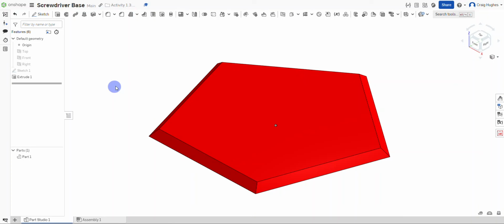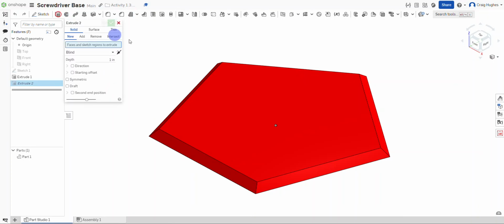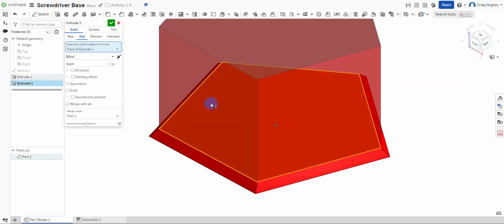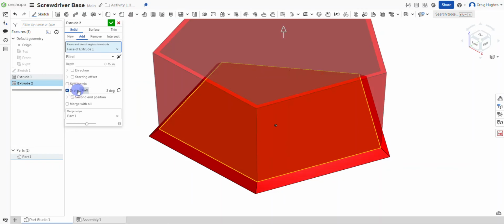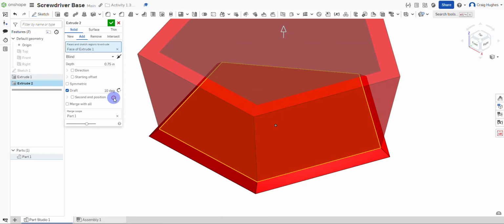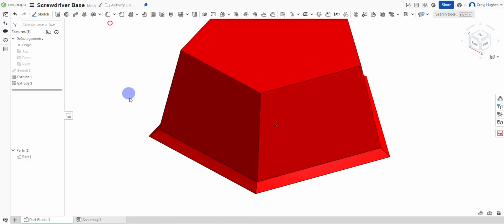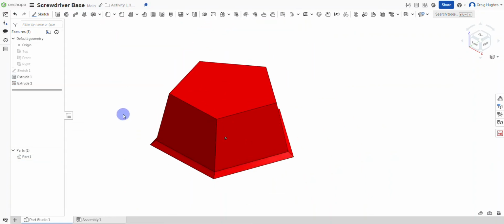So I'm going to now select extrude. I'm going to click the top surface of this polygon, and we're going to extrude that to a depth of 0.75. We're going to have another draft on it. It will be a 10-degree taper, and again we're going to go in the opposite direction to go inward, because that's the movement that we want. Select that green check mark to apply that.